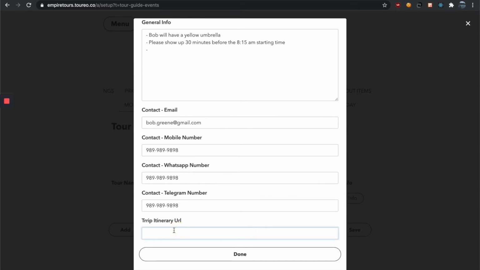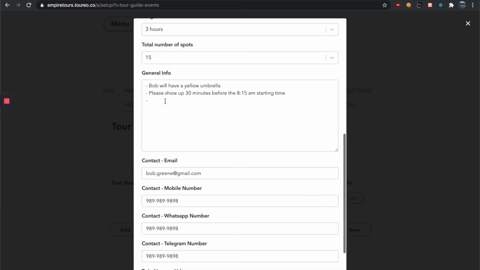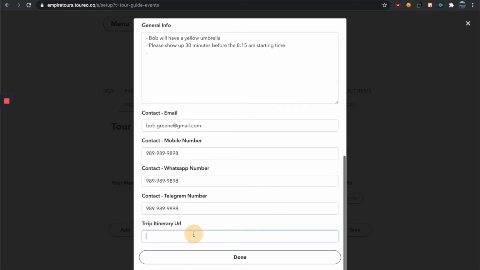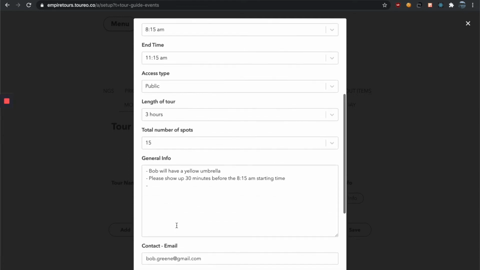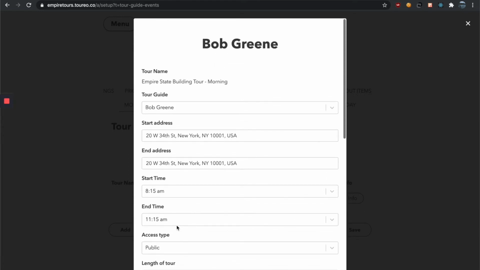The trip itinerary URL. So you can definitely put the itinerary in the general info here as you wish. That is totally okay. We actually partner with Trip, so it's optional. You can go ahead and do that if you like. And that is basically the setup for this tour.